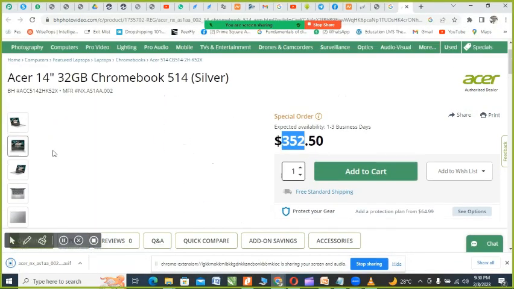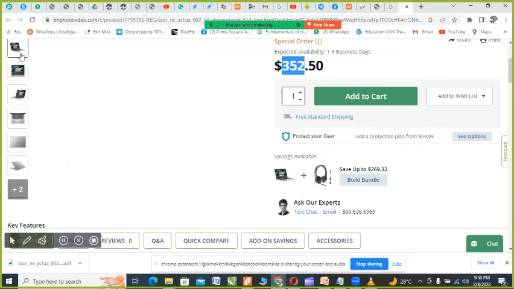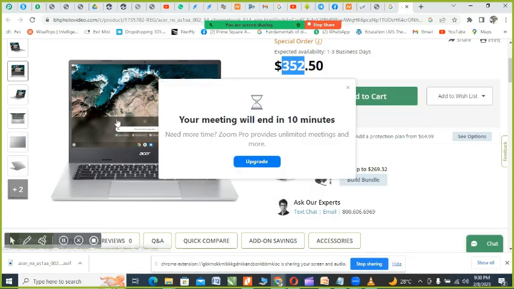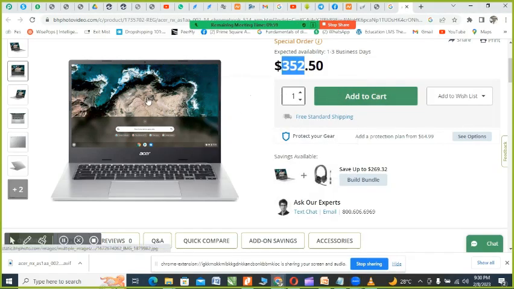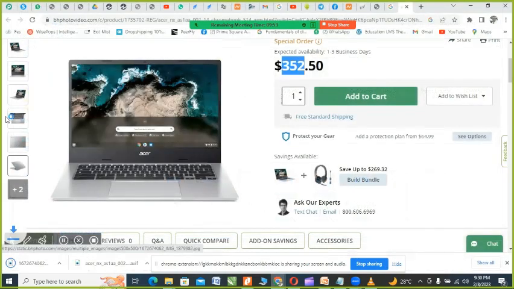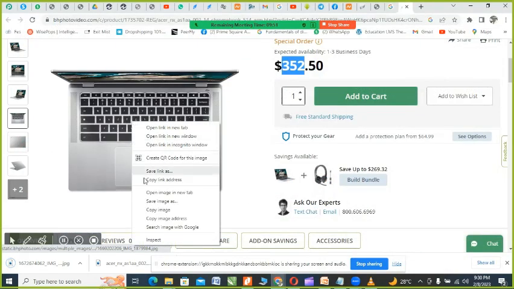It has other pictures. So let's see some of the other pictures. This is a front view. This is side view, front view. So I'll save the front view also. It has different views, so I'll pick all the different views for the laptop. Save.